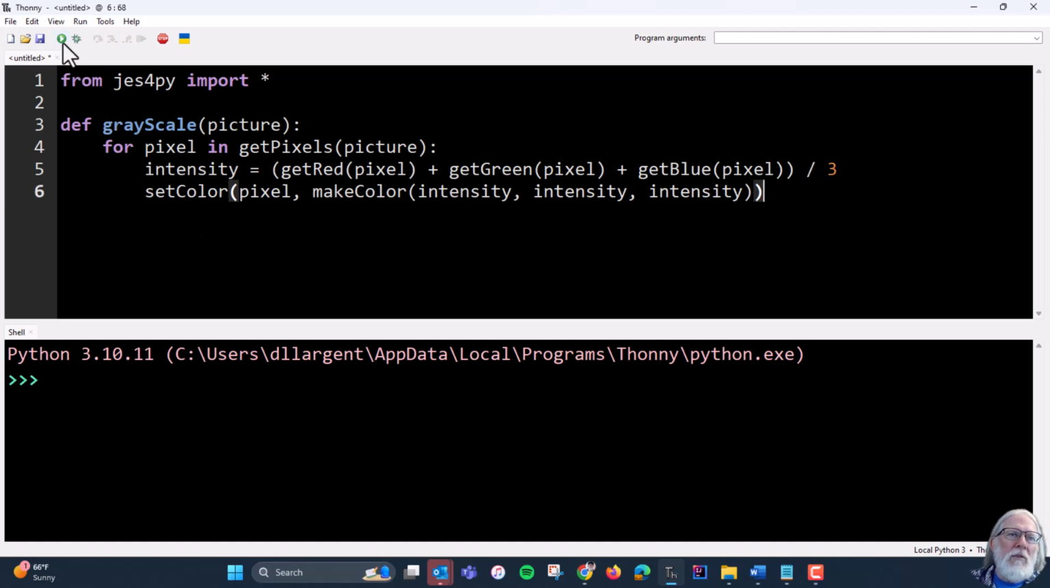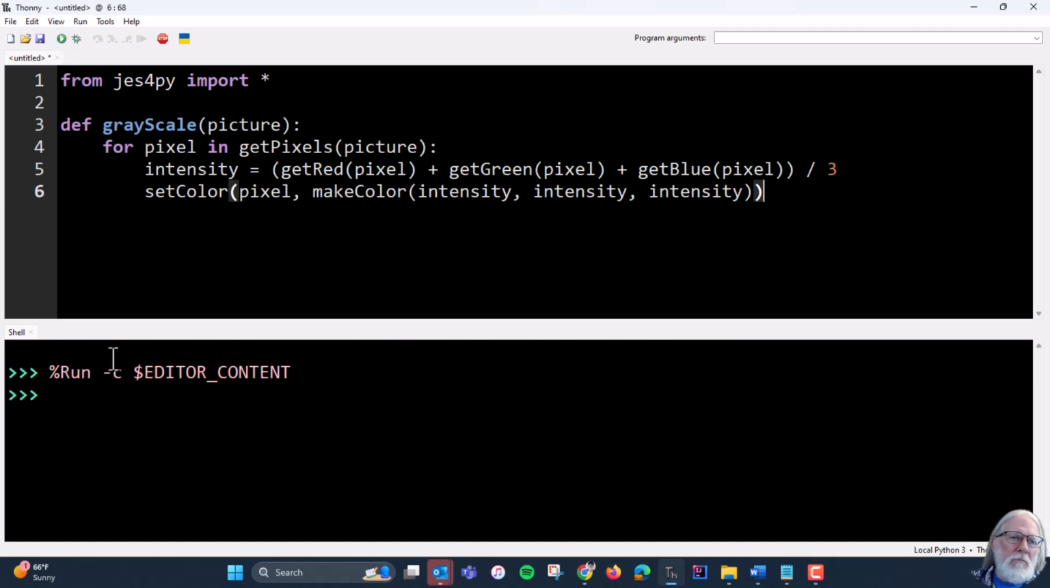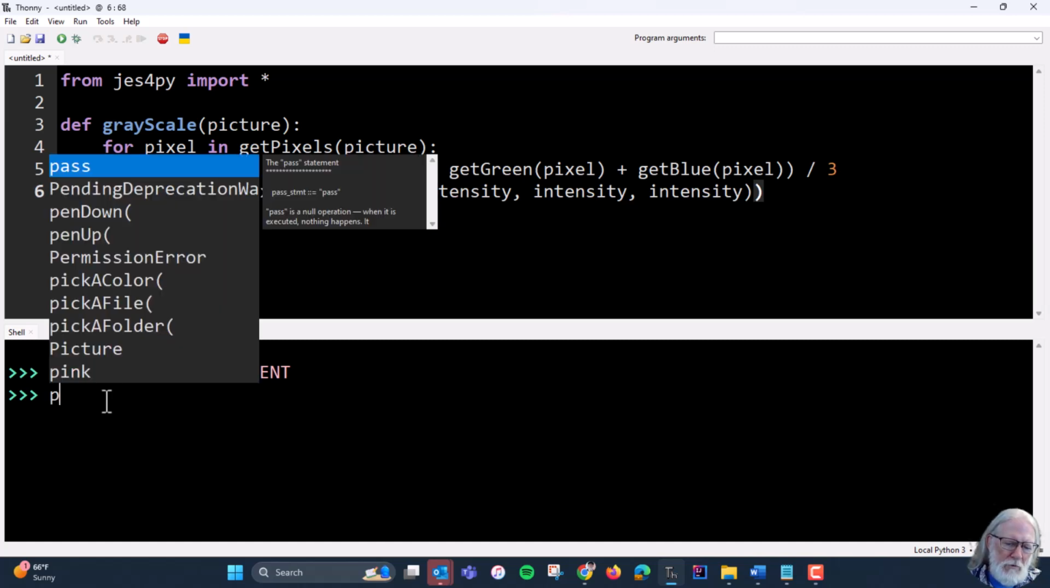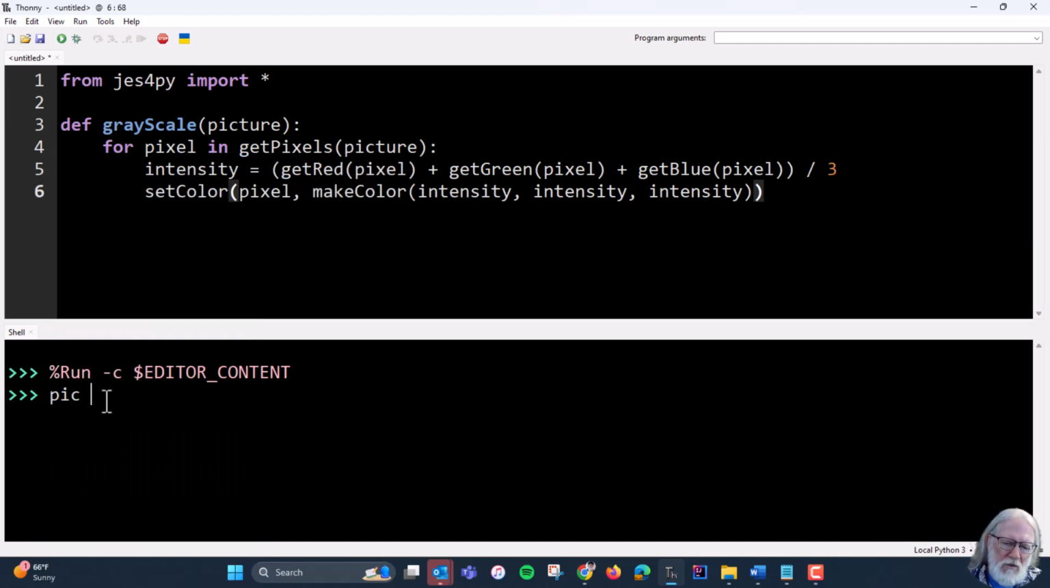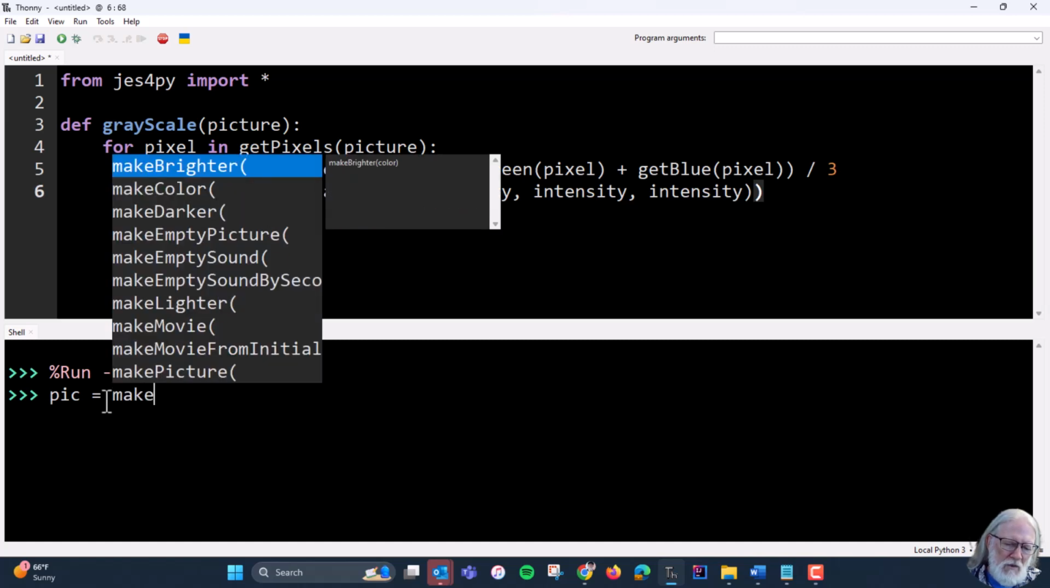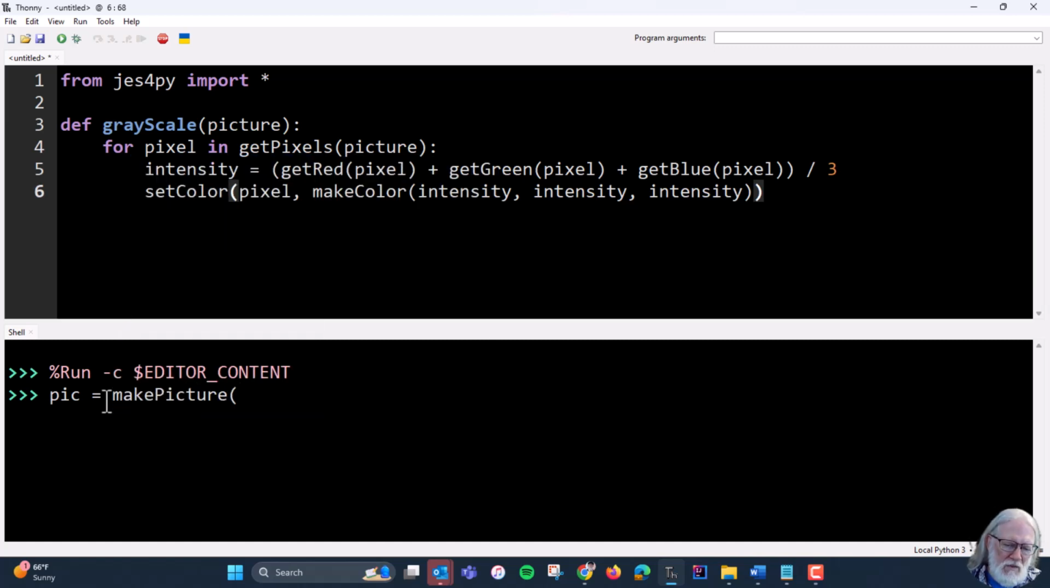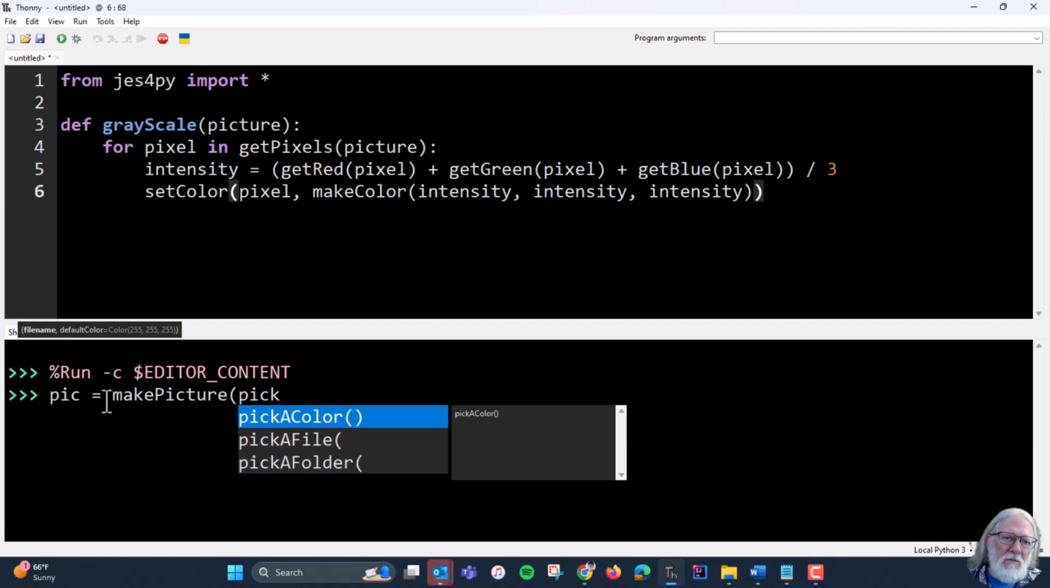So let's try loading this and running it and see how it works. Let's first create a picture to work with. So I'm going to say pick equal makePicture, and then let's use pickAFile.